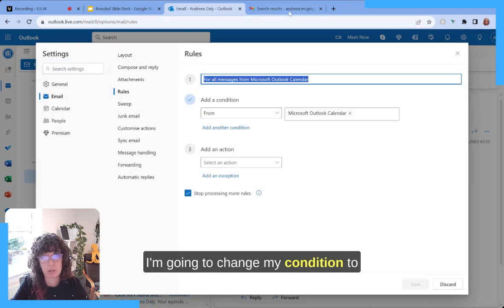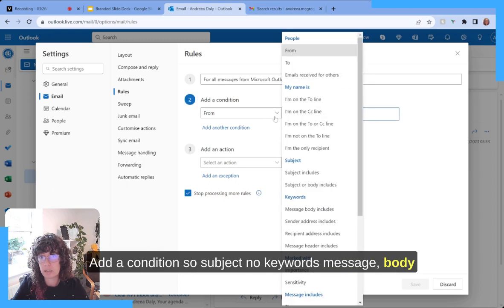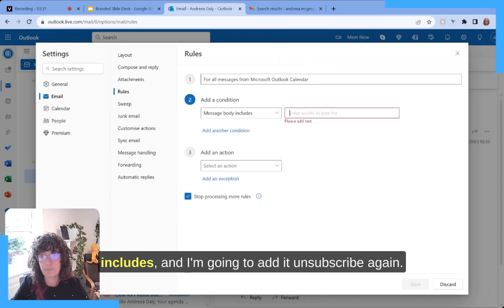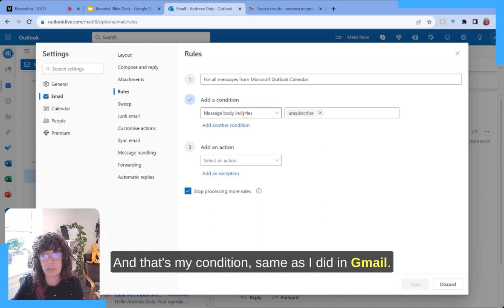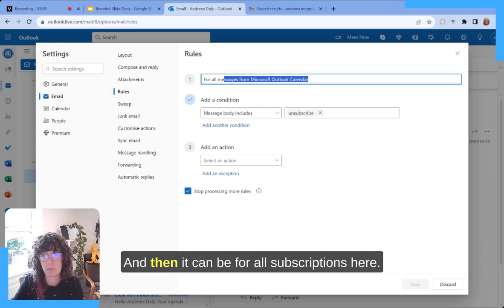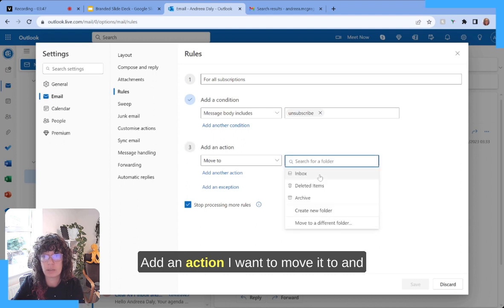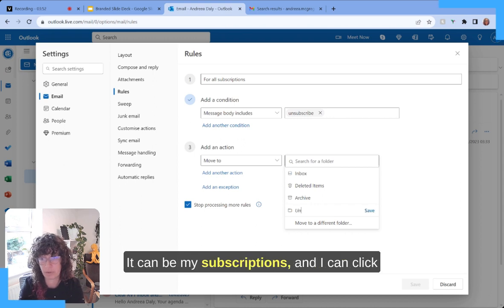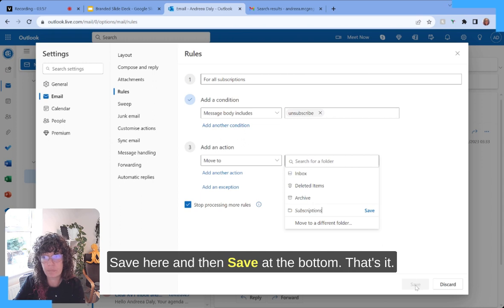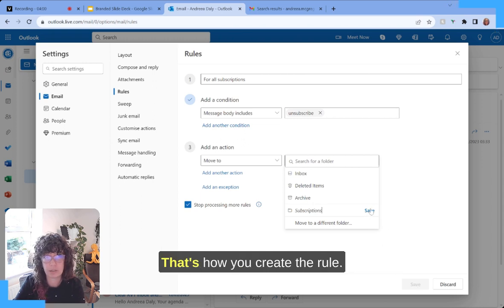I'm going to change my condition to do exactly what I did in Gmail. Add a condition, so subject, no, keywords, message body includes, and add in unsubscribe again, and that's my condition. Same as I did in Gmail, and then it can be for all subscriptions here. Add an action, I want to move it to, and either select a folder or create a new folder. It can be my subscriptions, and I can click save here. And then save at the bottom. That's it. That's how you create the rule.